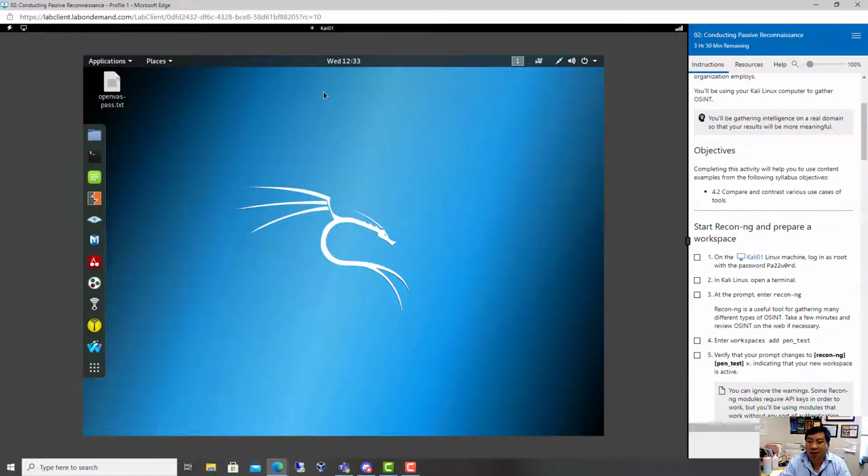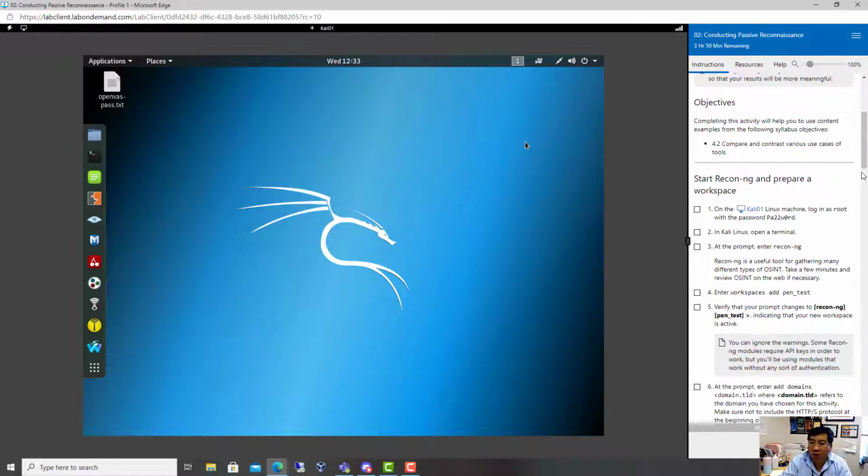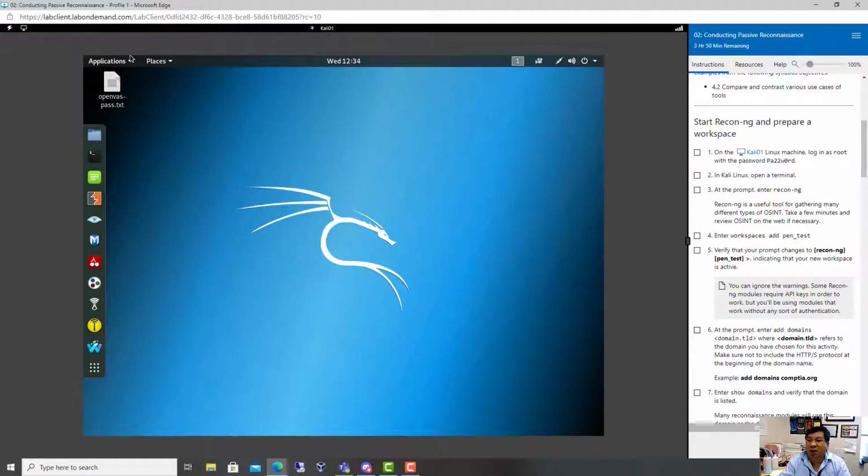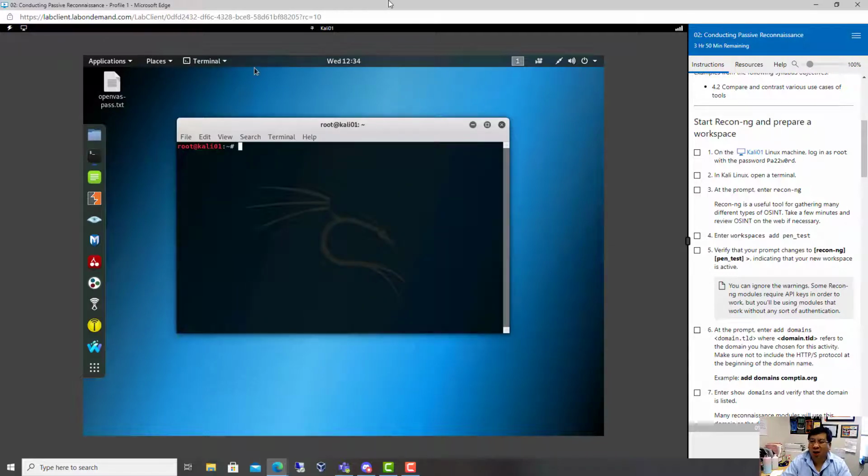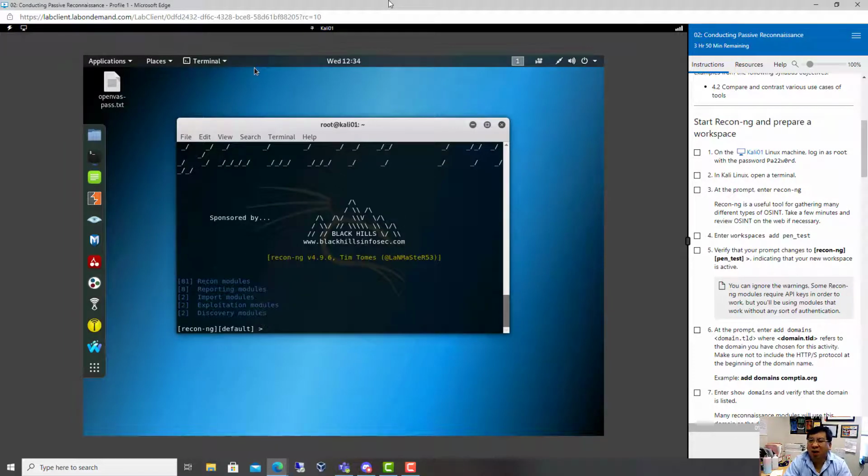I'm gonna open my Kali, right? As you can see, the instructions are located on the right hand side. So I'm gonna open my terminal, which is in here, okay? And at the prompt I'm gonna type recon-ng, all right, recon-ng. All right, so now I have recon-ng. Recon-ng is a gathering tool, useful for gathering many different kinds of open source intelligence, okay. So we need to take some time to review this, okay.